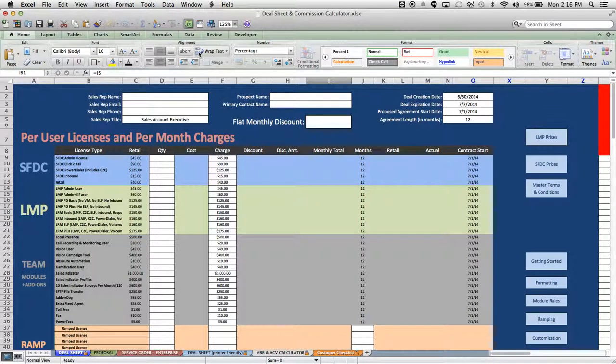Okay everyone, this is the deal sheet and commission calculator basic tutorial. After downloading this, make sure that every time you download it, you download the latest copy. Once you've got it downloaded, you'll notice that there are all these spaces in white, and these are the spaces that you're going to be filling in.